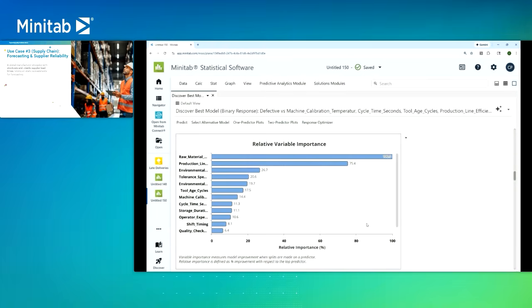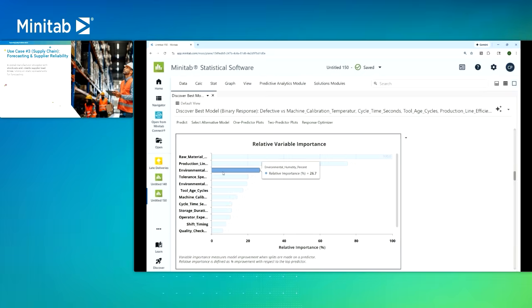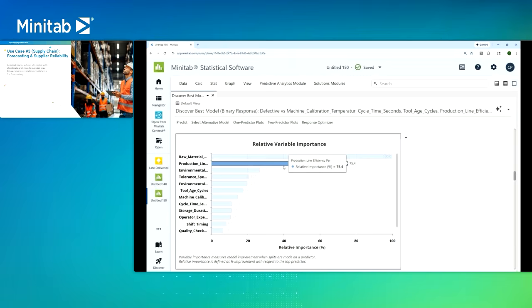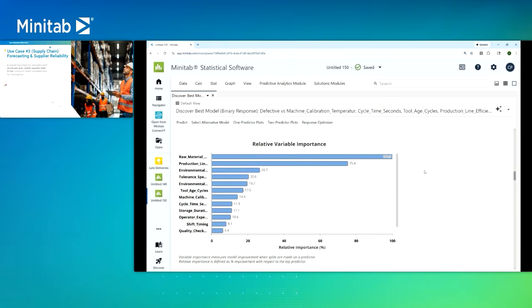But what I really like, if I'm comfortable with how the model's performing, is this relative variable importance, because it tells me, all right, you know what? I'm a little surprised. I thought it was going to be the environmental humidity and temperature that stood out, maybe in terms of the most important effects, but it turned out that it was the quality of my raw material and what production line I was running on. Right there, I now have opportunity for improving. That was an amazingly fast root cause analysis.